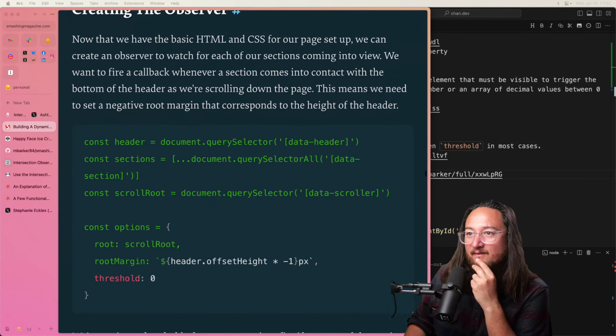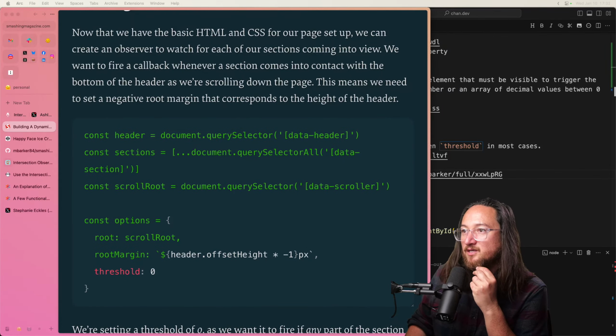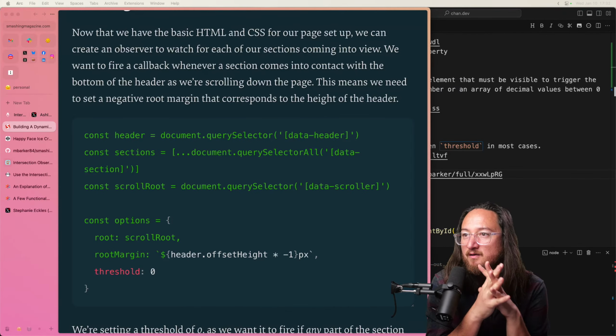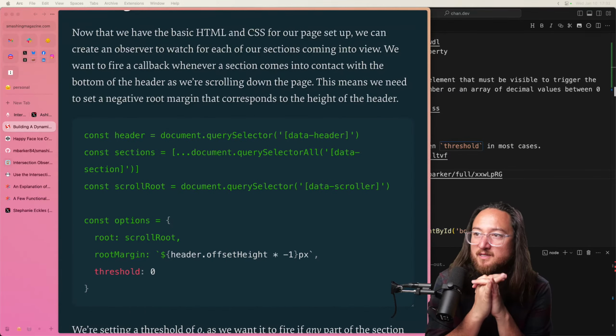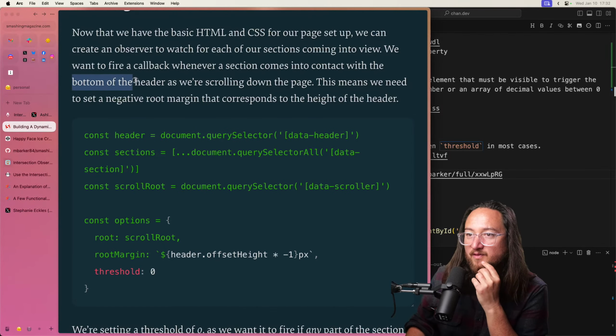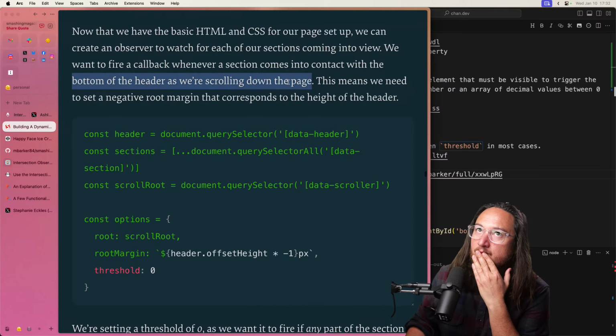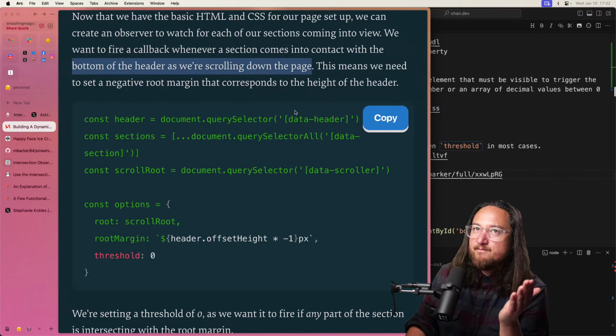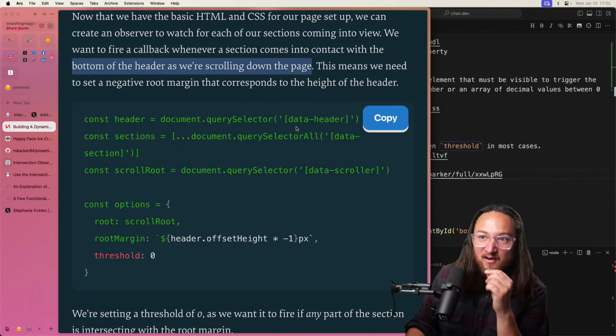Okay, now that we have the basic HTML and CSS for our page set up, we can create an observer to watch for each of our sections coming into view. We want to fire a callback whenever a section comes into contact with the bottom of the header as we're scrolling the page. This means we need to set a negative root margin that corresponds to the height of the header. So if the header is 40 pixels, then we want a negative root margin of 40 pixels. This is where my knowledge gets a little fuzzy.